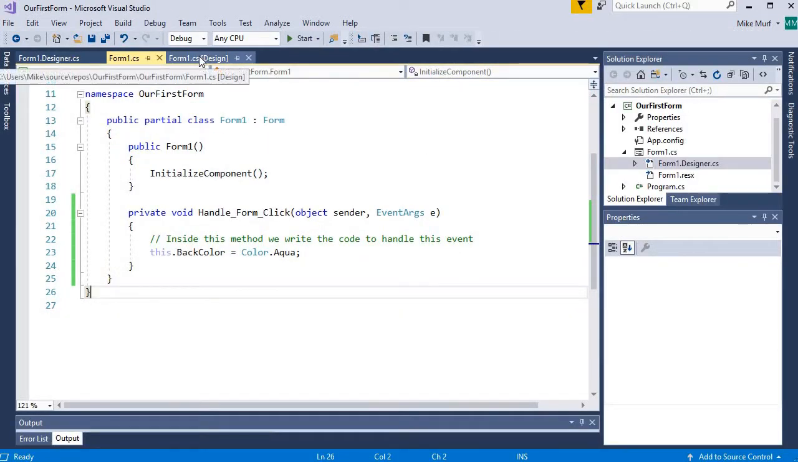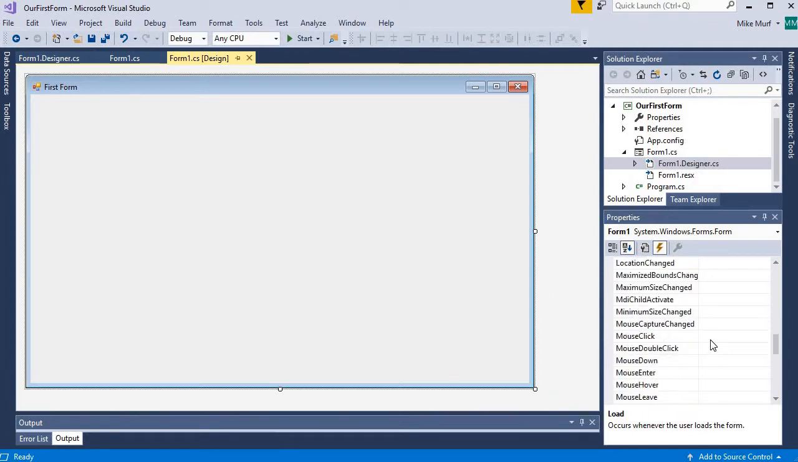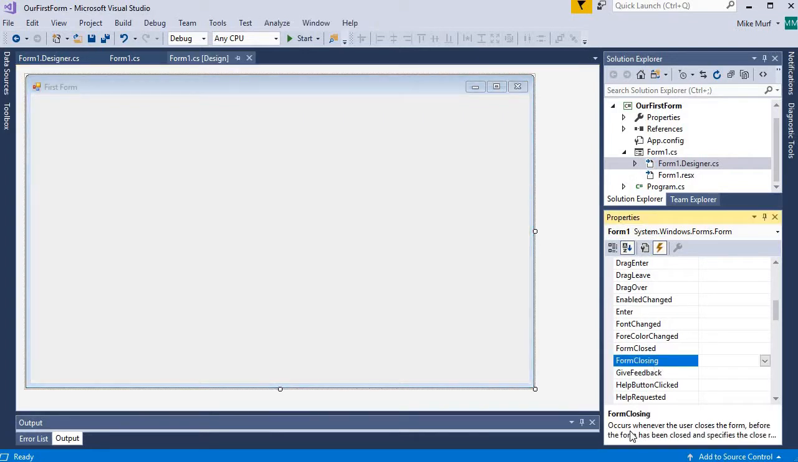Let's add another event. If we look down our events, the possible events we can register, how about we look at this form closing event? This form closing event occurs whenever the user closes the form, before the form has been closed, and specifies the close reason. Well, let's see what happens here.